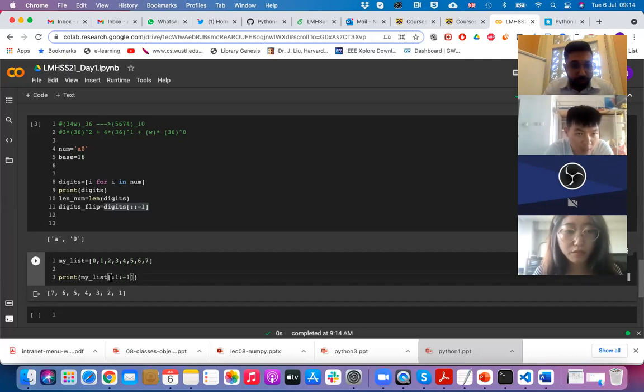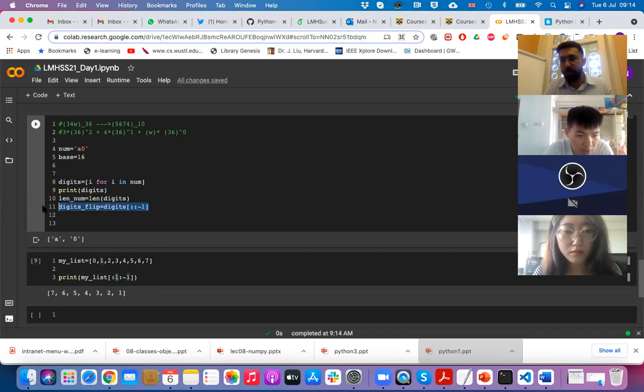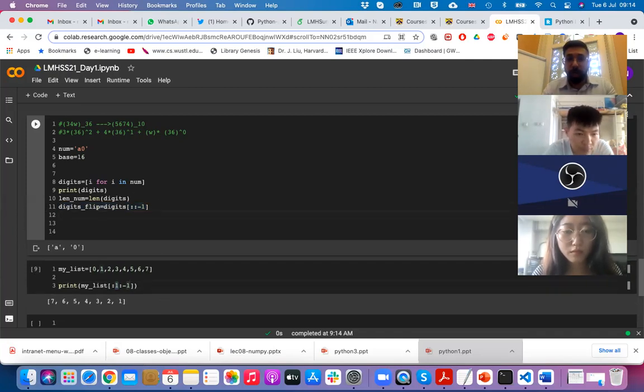The first element is the rightmost element that you want to take, and this would be the leftmost element that you want to take. So basically just doing this flips the array. So the array is flipped. Now, I have flipped the array.